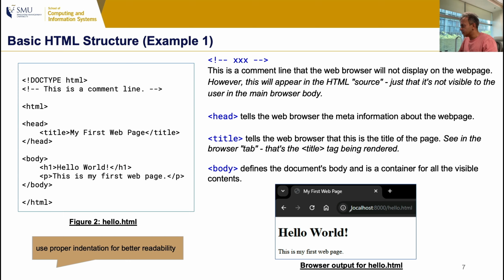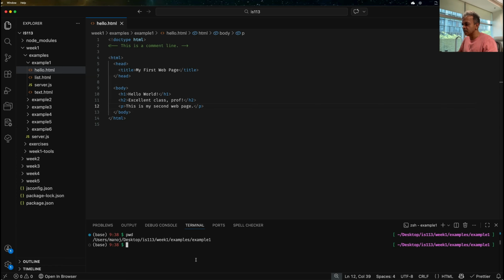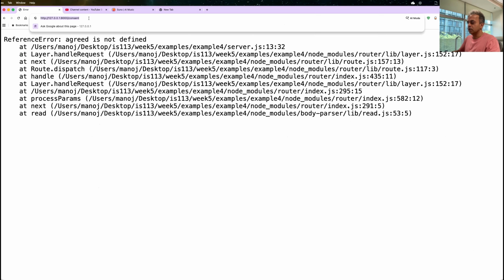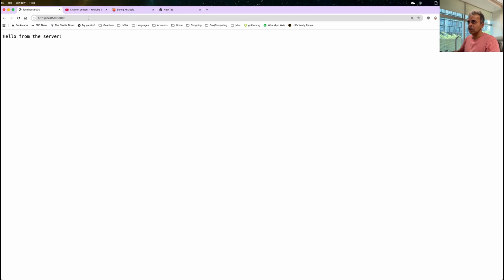In order to see this, you have to go to localhost hello.html. You have to make sure that your server is running. Luckily for you, the server is given to you here. Where to run it? In order to run it, you would just say node server.js. Now it is running, you can see it here, and you can go to localhost 8000. That says hello from the server.